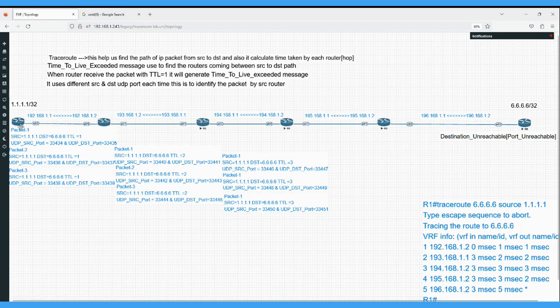After that, R1 will again generate the UDP message with the TTL. This time it will increment the TTL. Earlier it sent the packet with the TTL 3, now it will send the packet with the TTL value 4. Again it will generate 3 packets with random UDP source port and destination port, as it is now sending the packet with the TTL value 4.